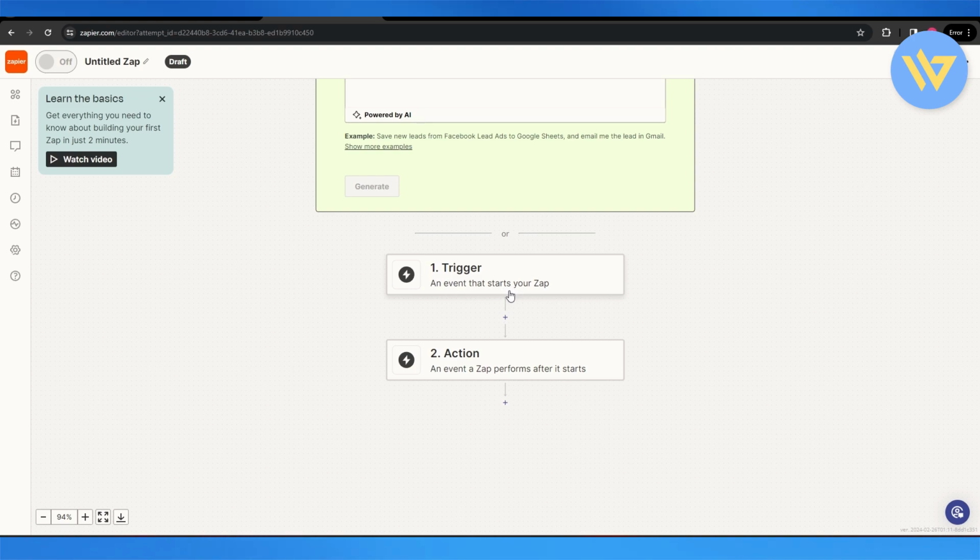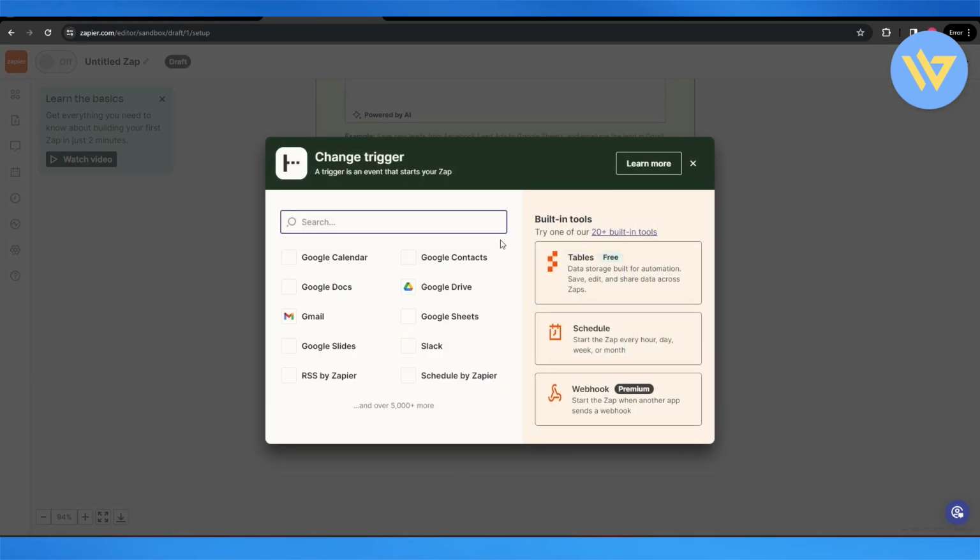But yeah, over here is going to be a trigger. So let's set up a trigger. So let's set up something simple, right? So let's say we have a Google Drive, right? And whenever someone uploads something on the Google Drive, it is saved within a Google Sheet. A link is uploaded, or the name is uploaded within the Google Sheet. So let's go ahead and do that.